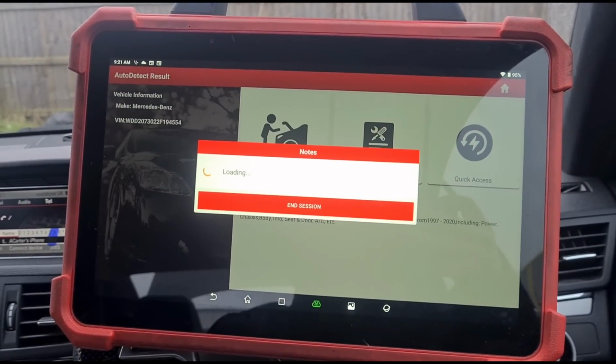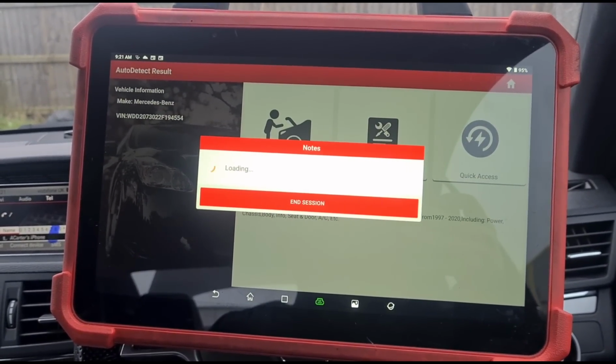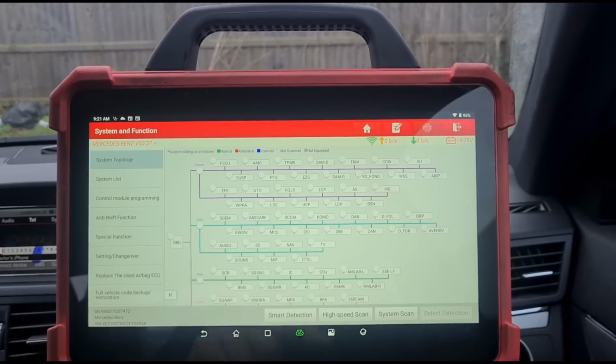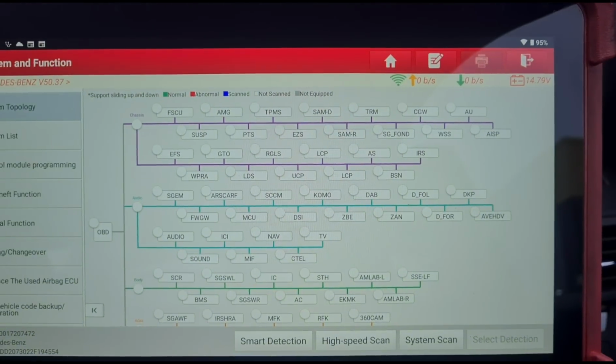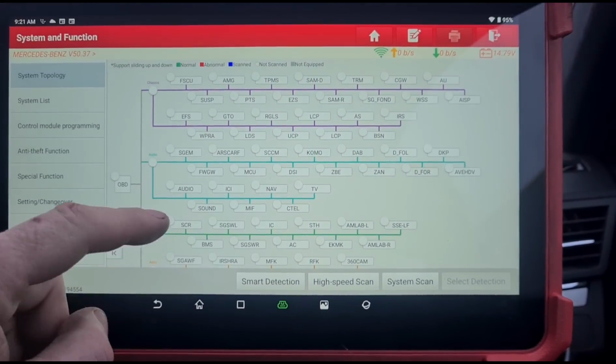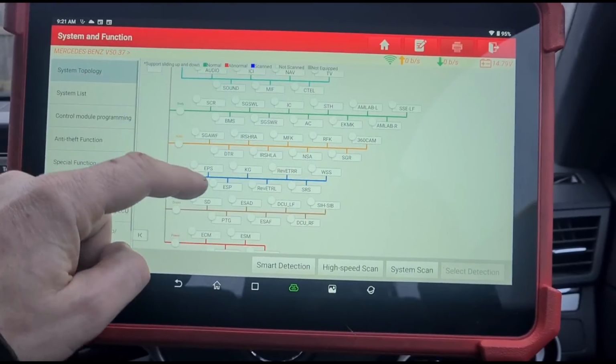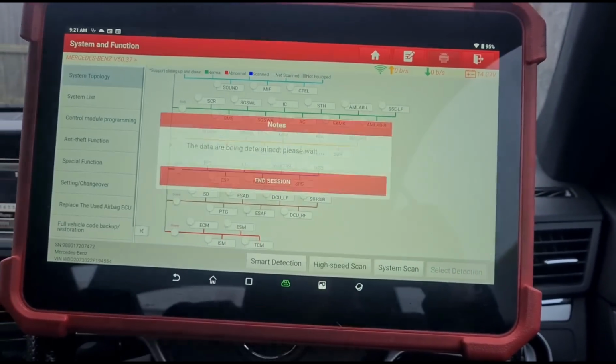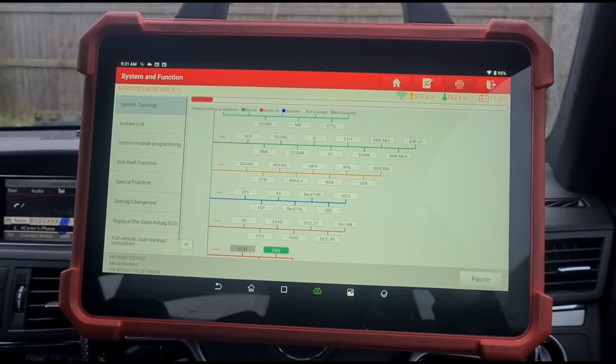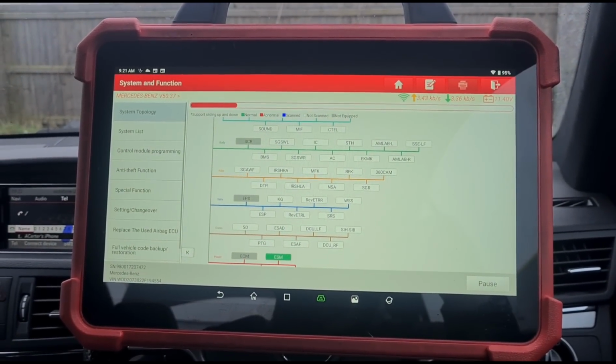Press diagnose. This is why I like to use the Tab 3 on these Mercedes. There's so many modules, it can take 5 or 10 minutes on the average scan tool, but this one is usually quite quick to scan through it.